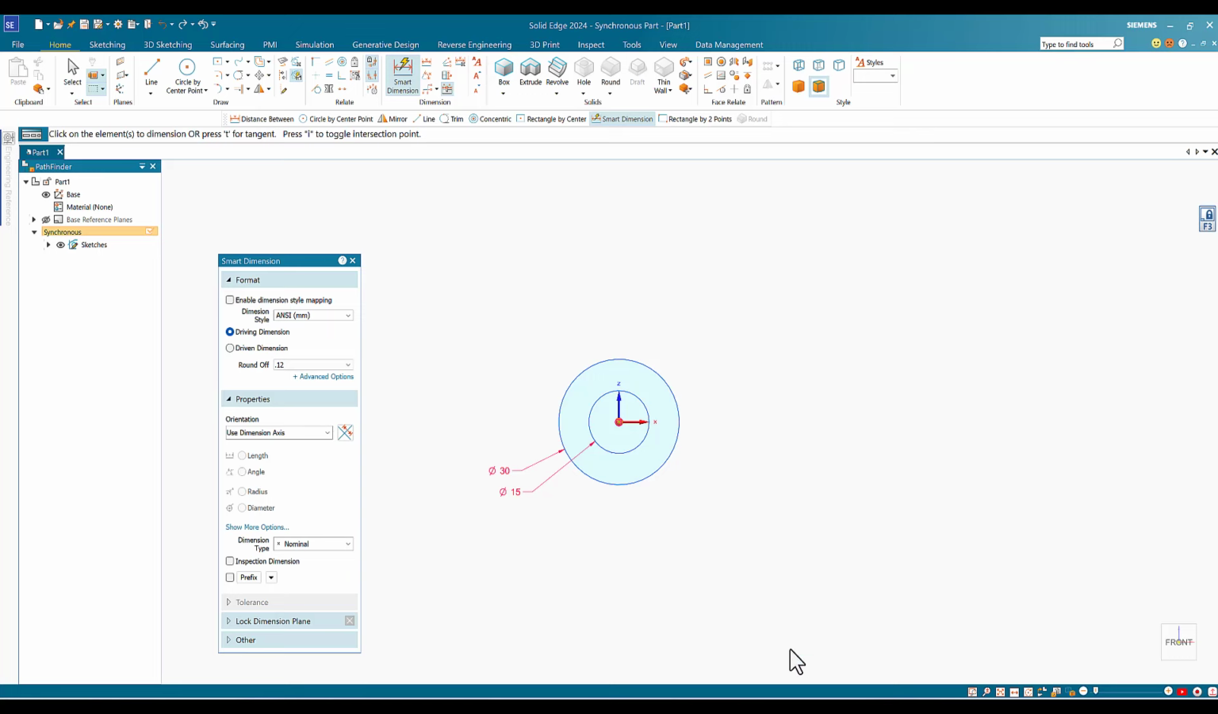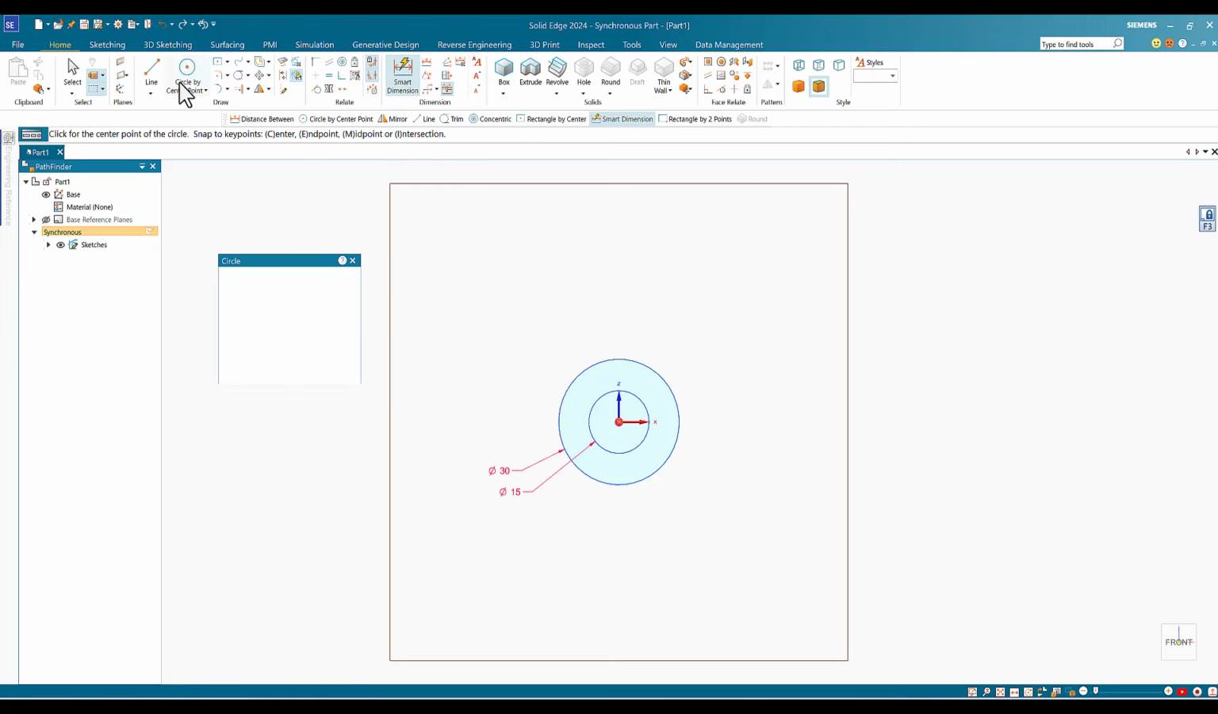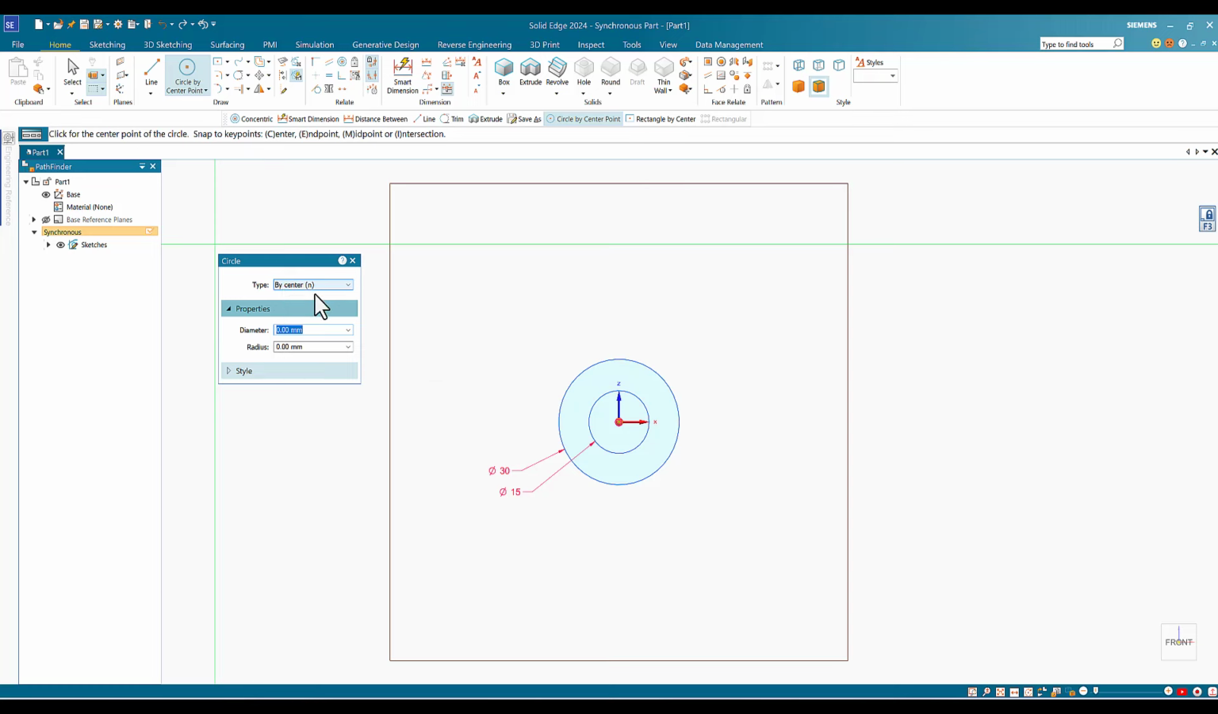So I'm going to go to Solid Edge. I'm going to choose another circle by center, and I'm going to start with the bigger one, which is 20. And how can I put it? Make sure that it is on the same center line with the circle here, with the x-axis here.